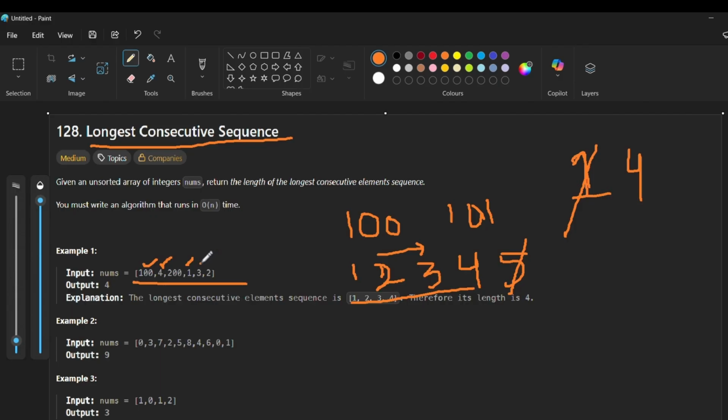Okay. Then if you start from 3, then 3's next element 4 is present, but 4's next element 5 is not present. So here's the count. If it starts from 3, the length is 2, which is smaller than 4, so we need not replace it. Then if it starts from 2, 2's next number is 3, 3's next number is 4. If it starts from 2, the length is 3, which is smaller than 4, so here we need to return 4. That's it here. Okay, I think all is clear.